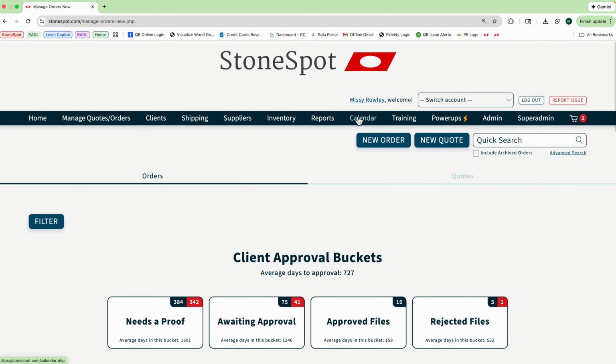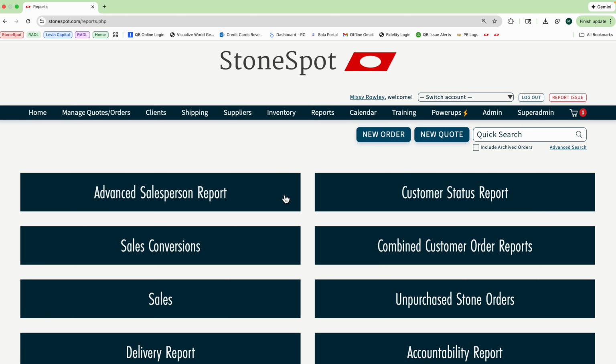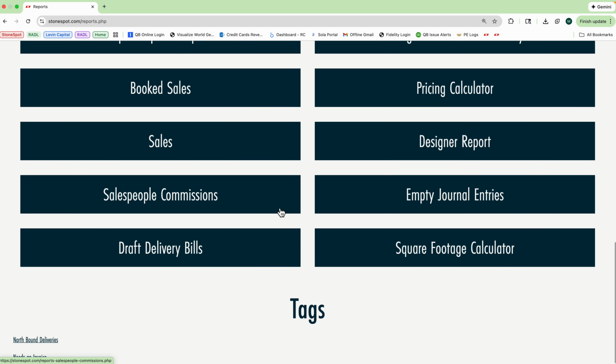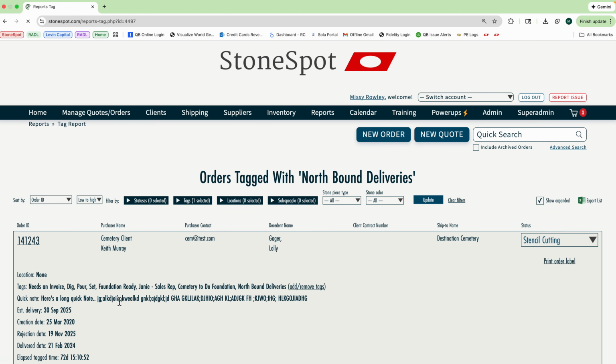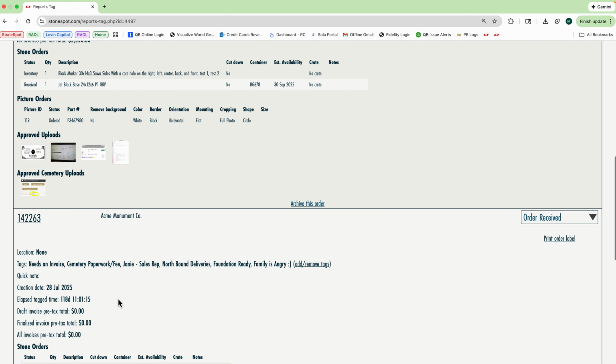We also saw tags can be made as an option on your reports page. So maybe you add a tag like Send Mother's Day card, and you put that on every order where you'd like to send a Mother's Day card. And then as you get close to Mother's Day, you come to the report and you open up that tag report and you can work through these orders.